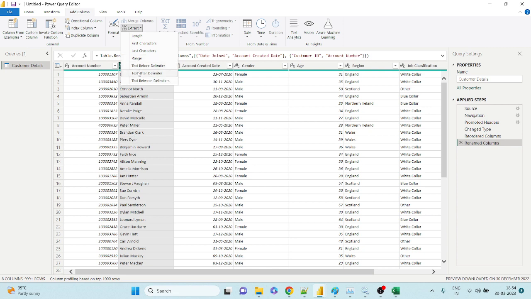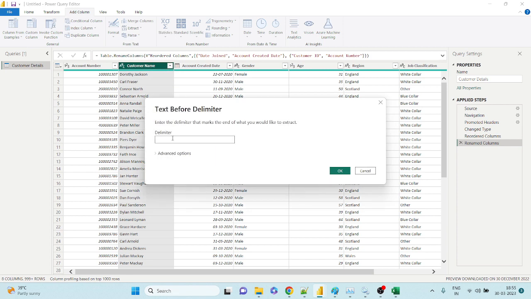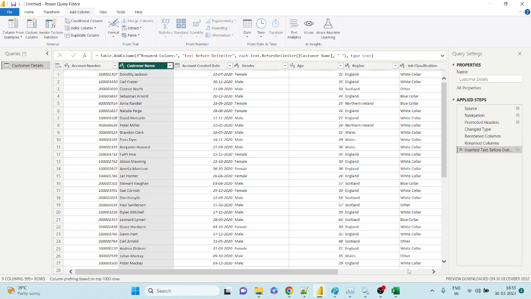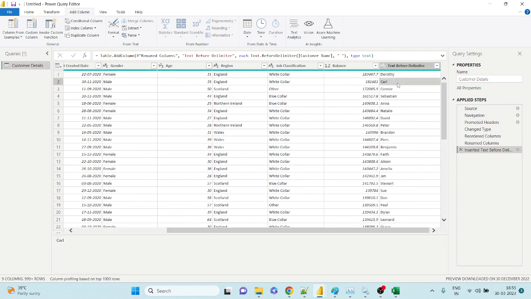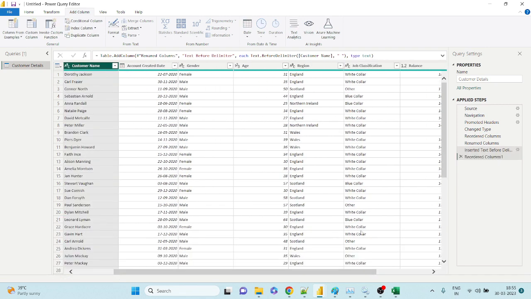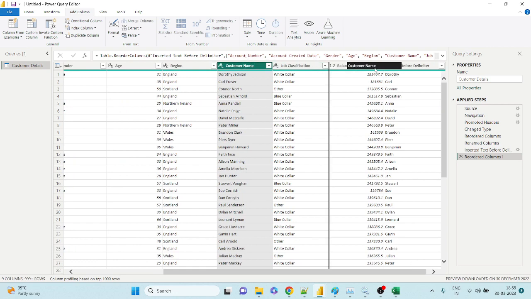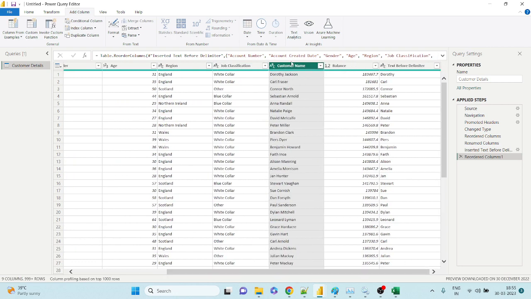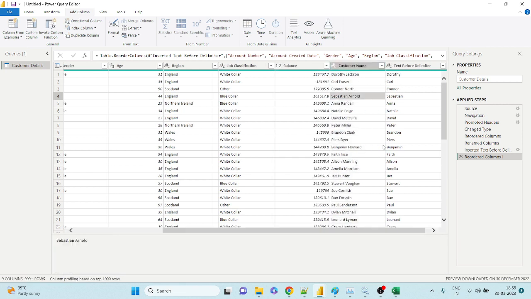So what I'll do, text after delimiter, then the second word will come, or if I choose text before delimiter, the first name will come. So I have to choose that option. Here, delimiter, first I'll add a space and I'm clicking OK. So only the first name will come. See here at the end, Dorothy, Carl, irrespective of the count, the size is irrelevant. Only the content which is available before the space is coming here. See here, Dorothy, Carl, like this. Clear?